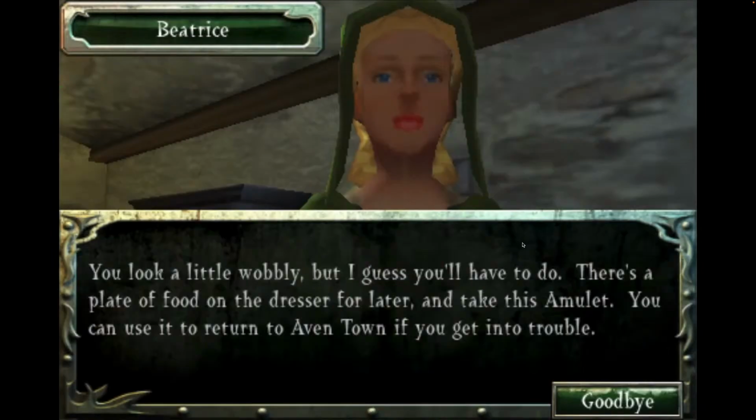Beatrice, you look a little wobbly, but I guess you will have to do. There is a plate of food on the dresser for later, and take this amulet. You can use it to return to Avontown if you get into trouble.